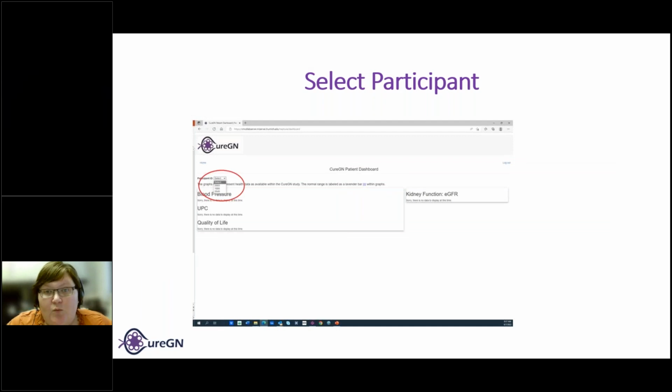The next screen that you will see after you log in will look very similar to this, and there will be this drop down that you'll see that's circled here. When you are given access to the dashboard, and that generates that email that will be sent to you, all of the patients at the site that you've become a coordinator for, you will have access to see all of the patients in that site. It'll be listed by their patient ID. You'll select the patient that you would like to see their information through this drop down. Next slide.